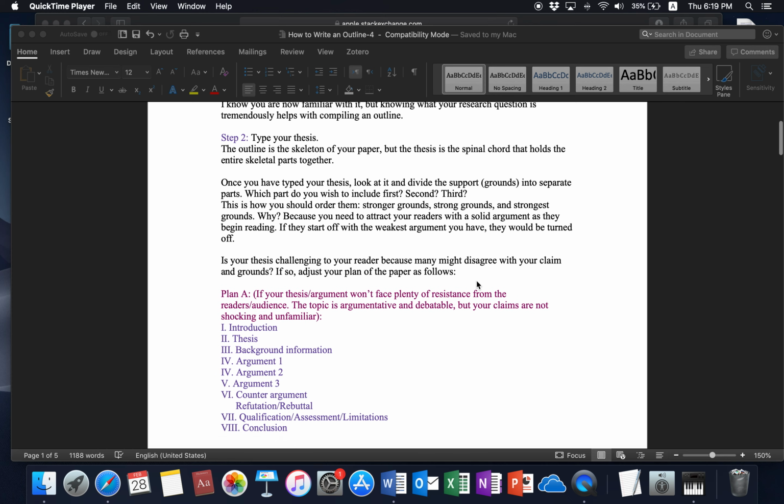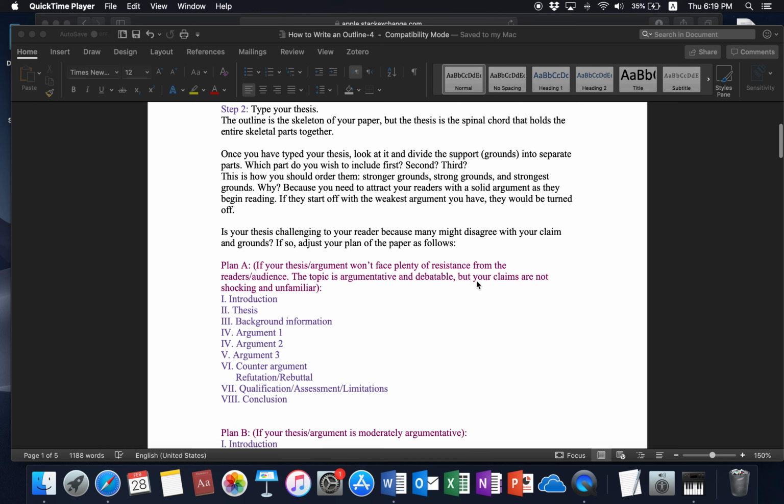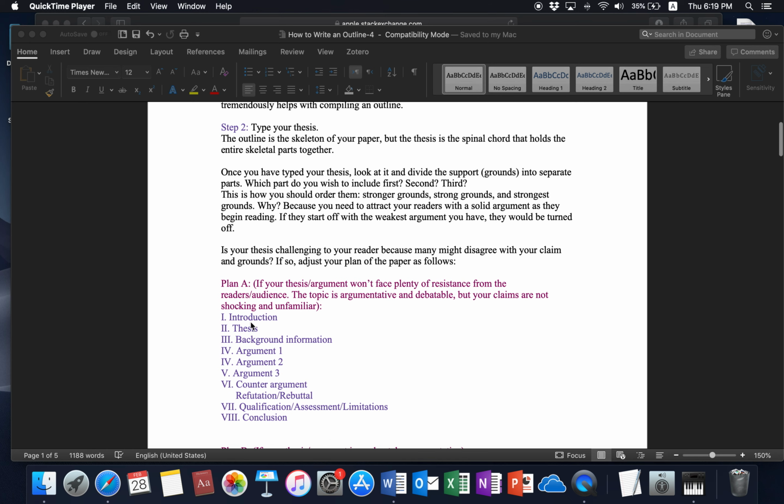Now, if you anticipate that your claim is not going to face a lot of resistance, then you can choose Plan A. Plan A follows the following plan. You go from an introduction, thesis, background information, argument 1, argument 2, argument 3, counter argument, refutation, qualification, and conclusion.